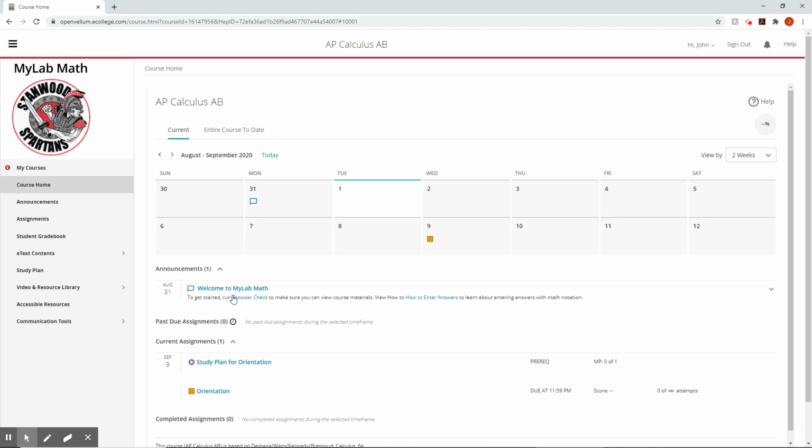And that's just one that's auto-generated by the system. It's the welcome. You do a browser check. You can learn to enter answers and stuff. Then here we have this little orange thing, which is a quiz. I've already assigned a quiz for you.